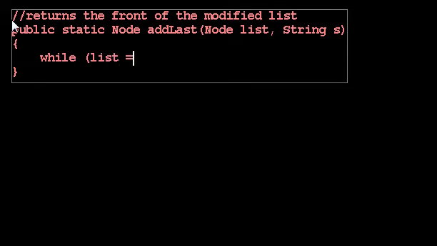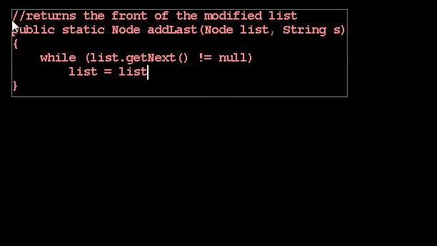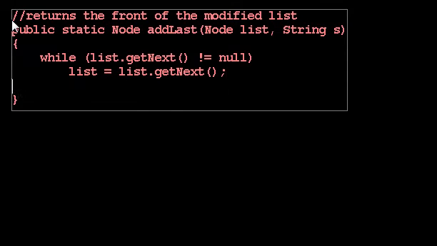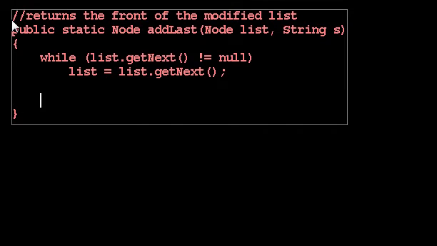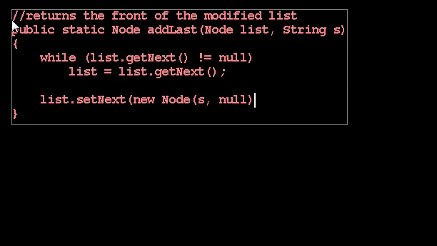So what did we have before? We said, well, list get next is not null. We advanced the list. List equals list get next. And when we got to that last node, we said we need to actually attach the new node to it. List set next to be the new node with s and null. That was our code from before.